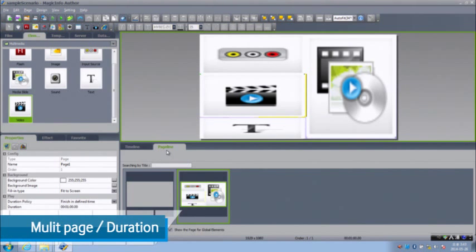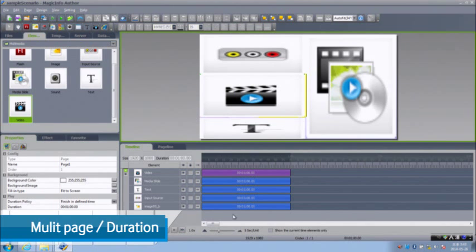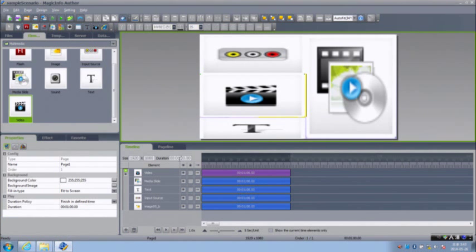If you navigate to the bottom, look for the timeline icon. And as you can see here, this has a timeline of all of our individual elements and how long they would run for. You see here where it says duration. This is how long all of the contents will run. Let's change up a little bit. So do what I do.